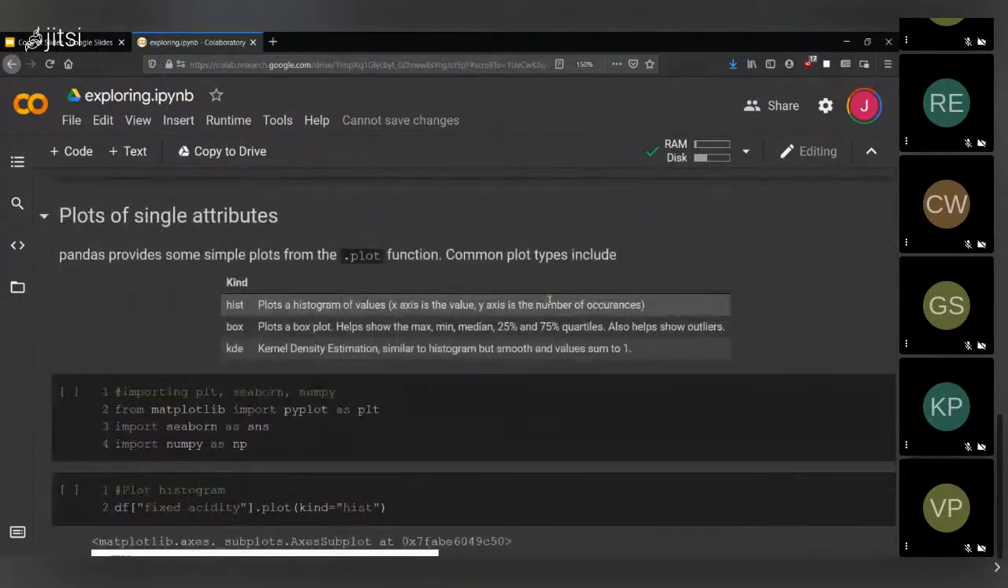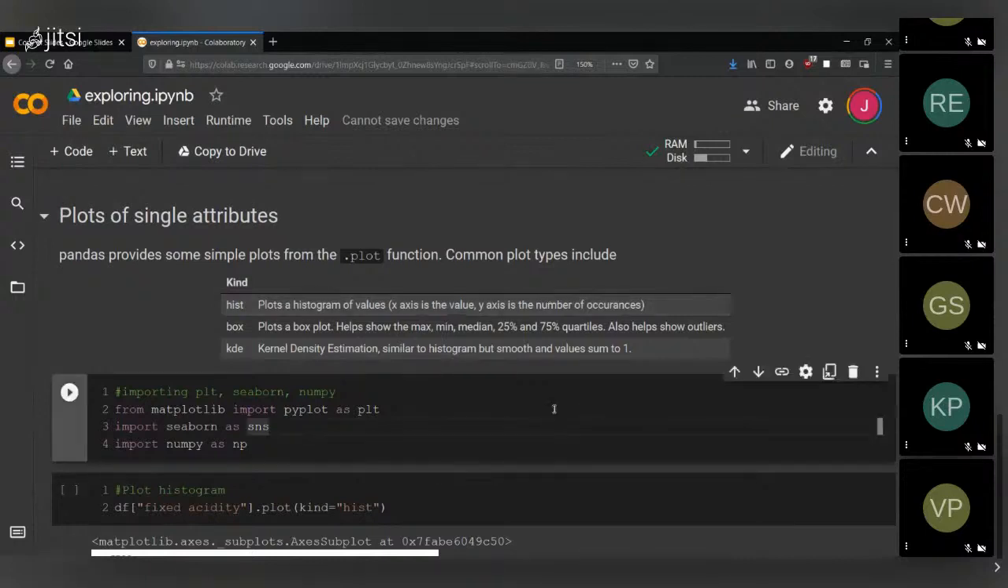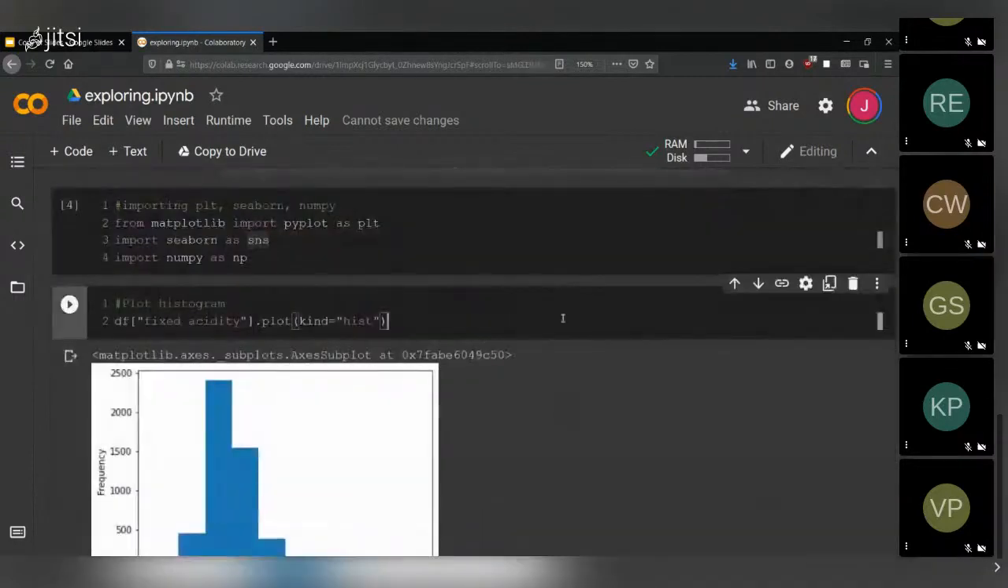Now we can look at some plotting of the data. We usually do this with the pandas .plot function, which in this case returns a matplotlib graph. Like I mentioned, the three common types we'll be looking at are the histogram, the box plot, and the KDE, which is similar to the histogram but smoother. Before we use it, we have to import it.